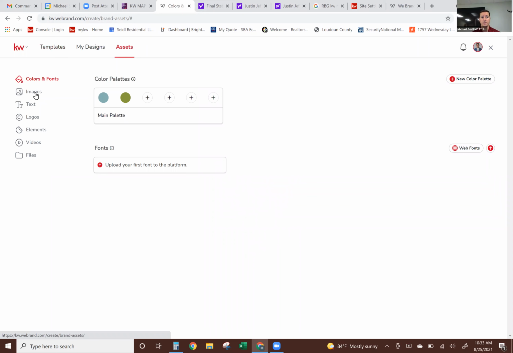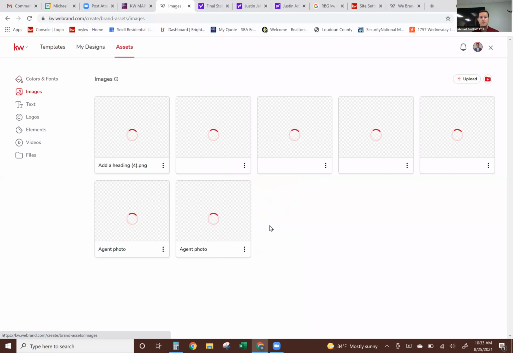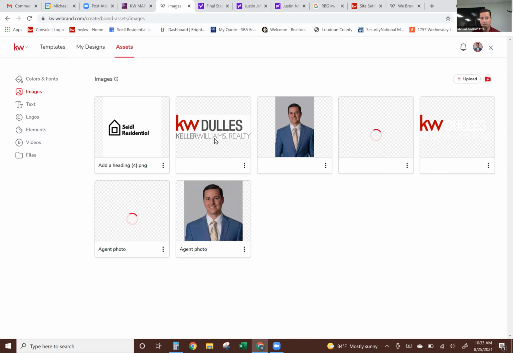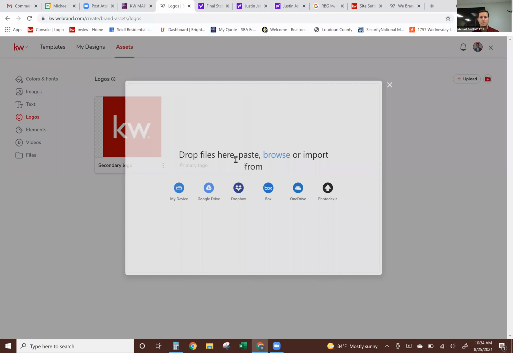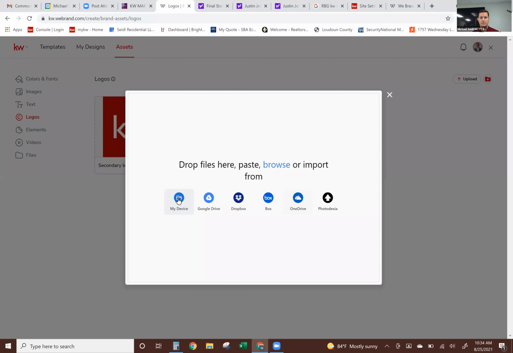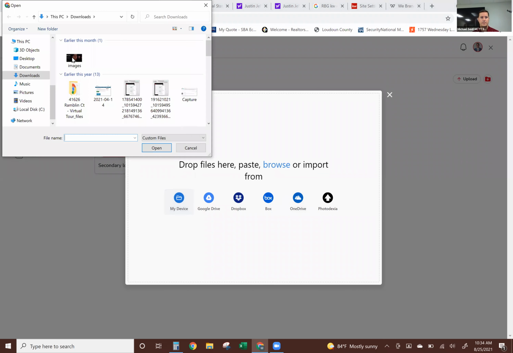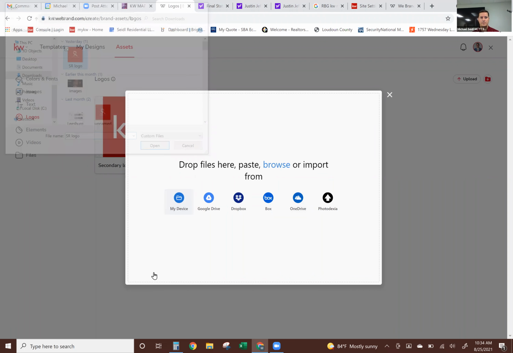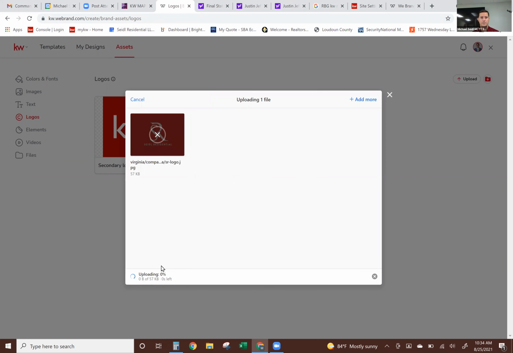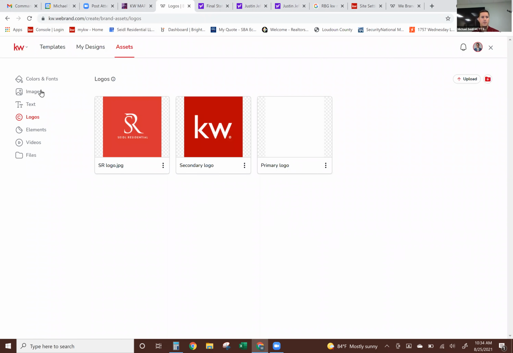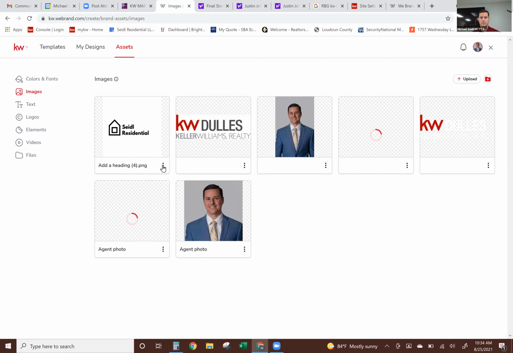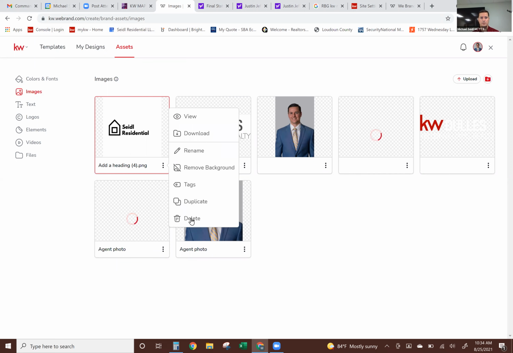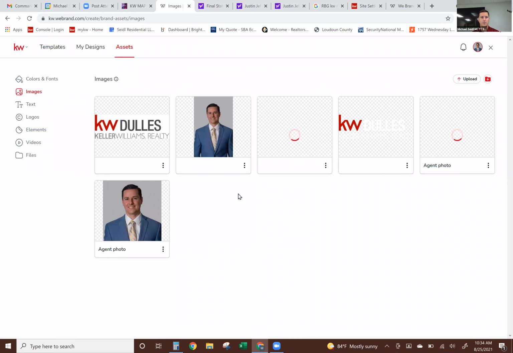This is where you can add all of the images that you use. So you want to add in the KW Dulles image, or maybe that's more of a logo. So I should really upload my logo here, from my device. There we go. So we can delete that one.